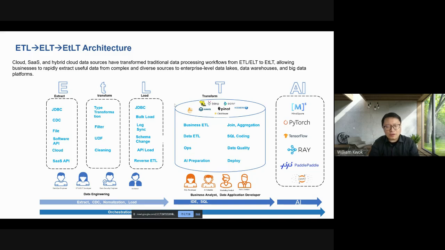lowercase transform. In this lowercase t ETL processing, you just extract data from all kinds of your data sources. Perhaps it's Kafka, or you extract data from your database or from your cloud by using JDBC or CDC or file or software API or cloud API or SaaS API.